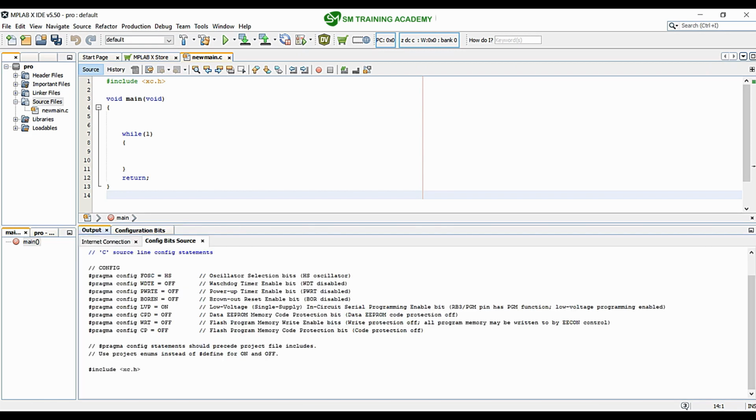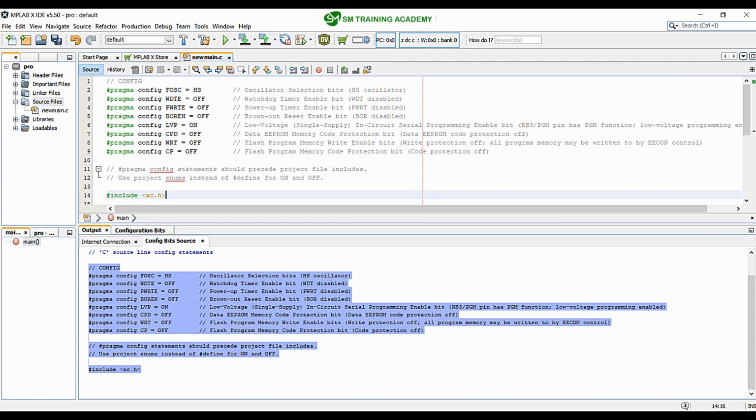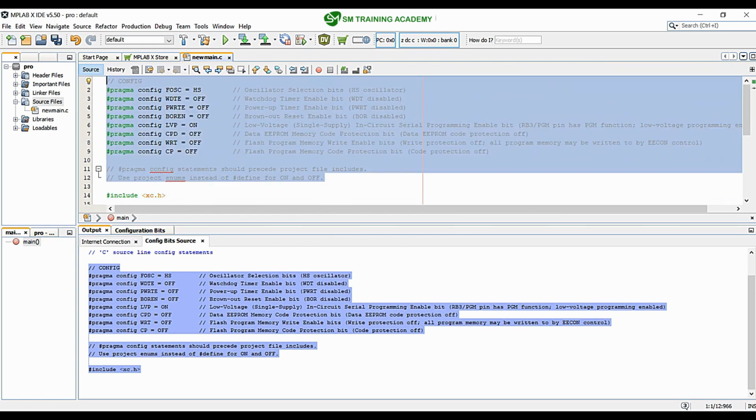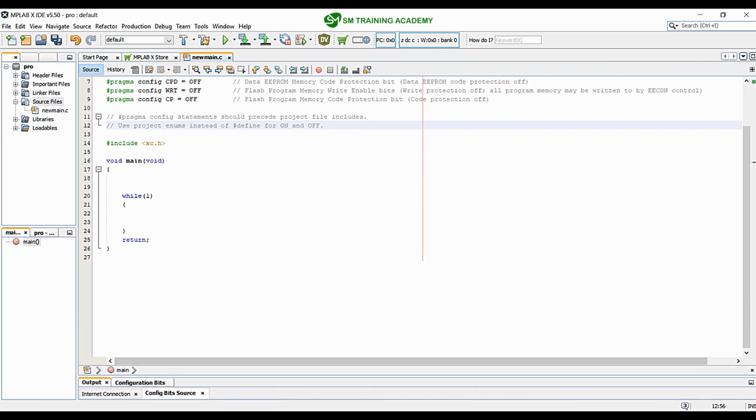Here you can see these are the configuration lines generated by the MPLAB X IDE. I'm just going to copy these lines and paste them right over here. That's all about the configuration bits required for running the microcontroller. Now you can start writing the logic in the void main provided by the main.c file.